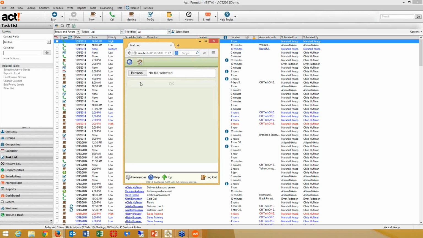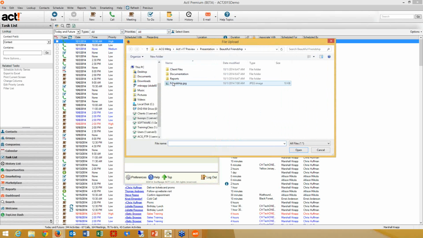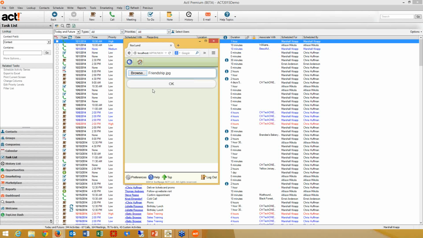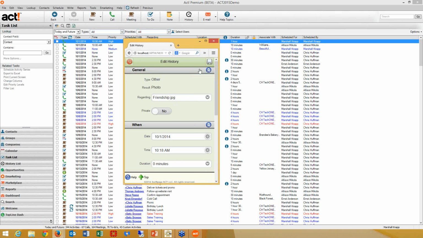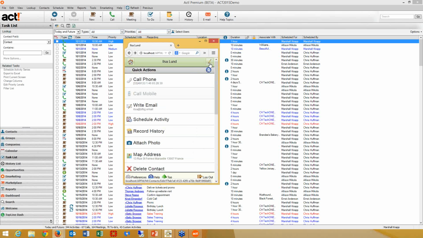That's kind of cool. If you were to do the attach photo from an actual mobile device, this would take you directly into your camera or your photo library. On here, it just takes me into a browse area on the PC. I can select a particular file there to upload. We can save that in there.